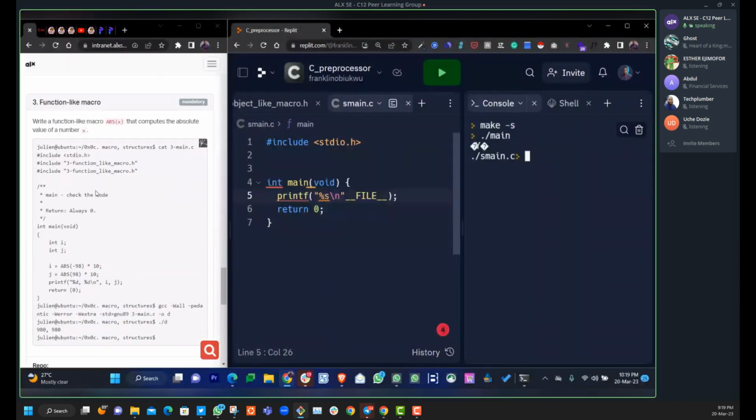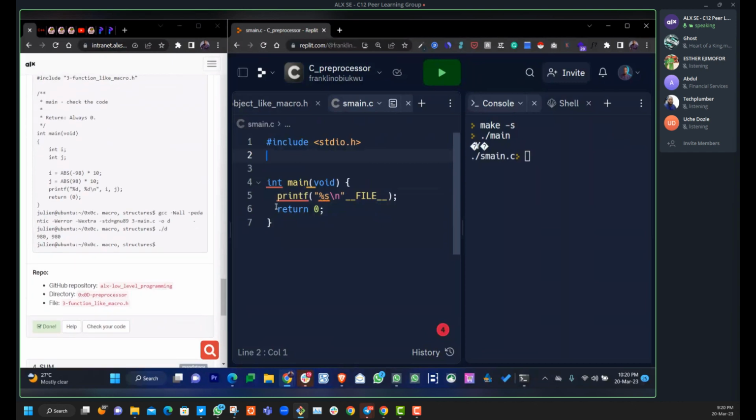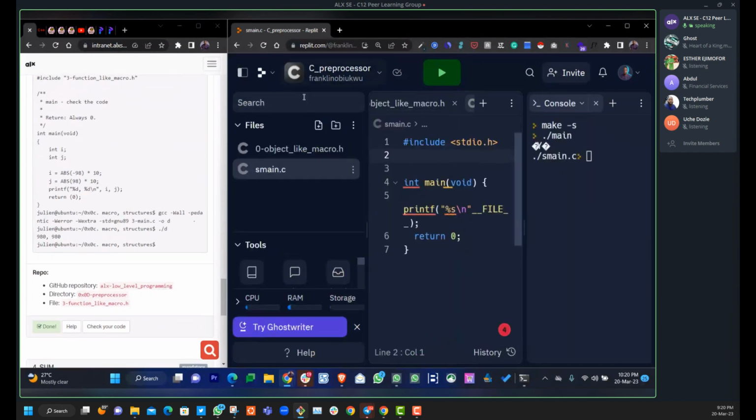And this one is like writing a function-like macro. So this is a function-like macro ABS that accepts a parameter x, and what it does is compute the absolute value of x. So how do we do it? So write down the macro. It's going to be in a file. So let's create a file.